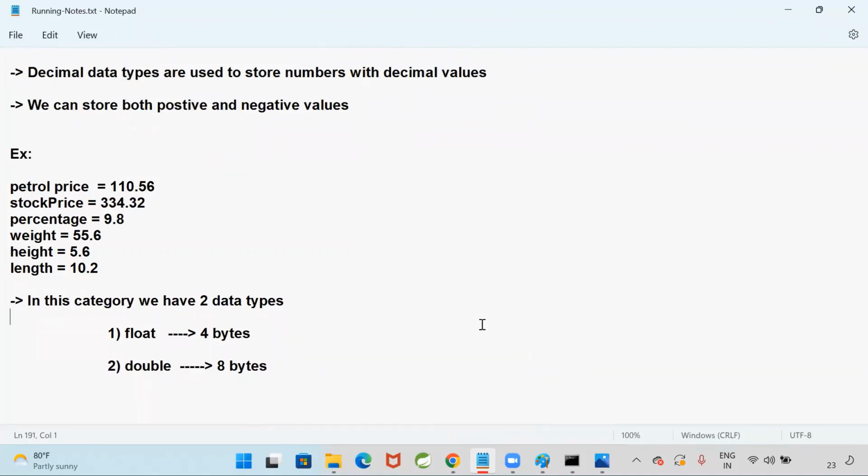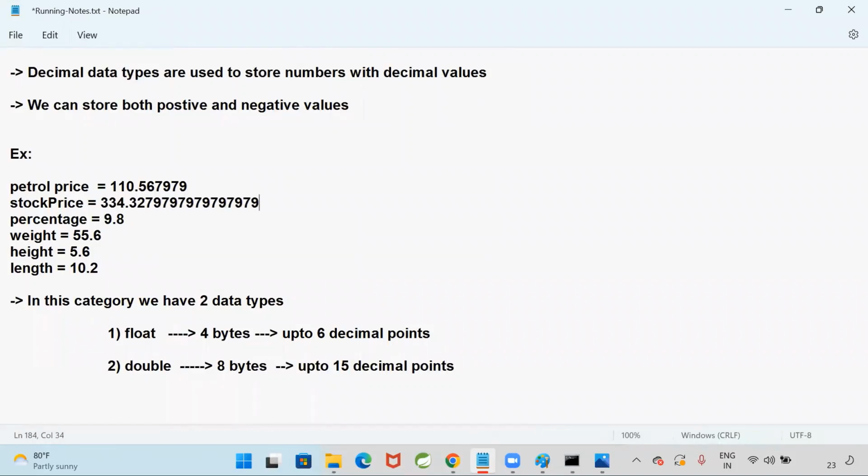Another difference is that in float we can store up to 6 decimal points. That means after the dot you can store 6 numbers. For double, it is up to 15 decimal points. If your decimal points are more, then you can go for the double data type. Understand the difference between float and double. Both are used to store decimal values. Memory wise they are different and range wise they are different.